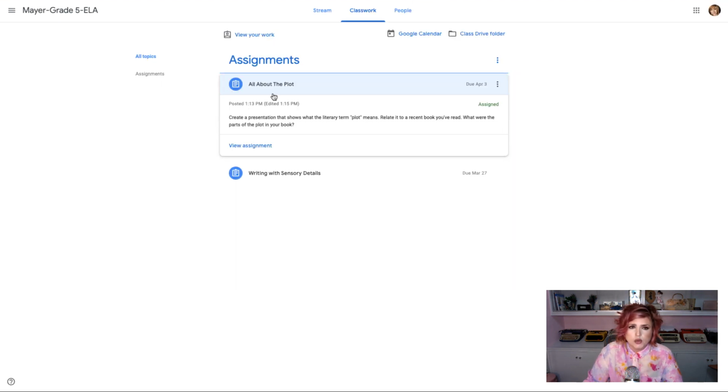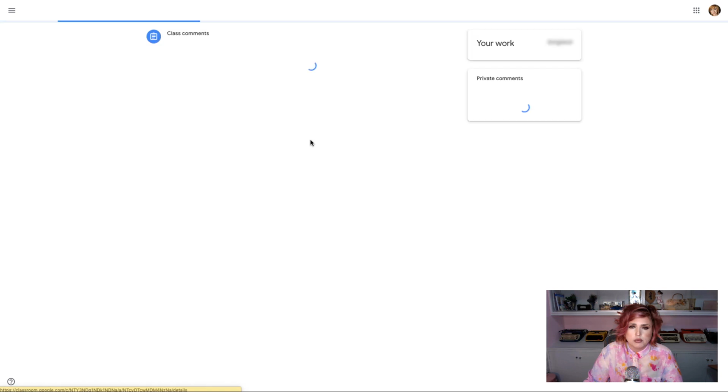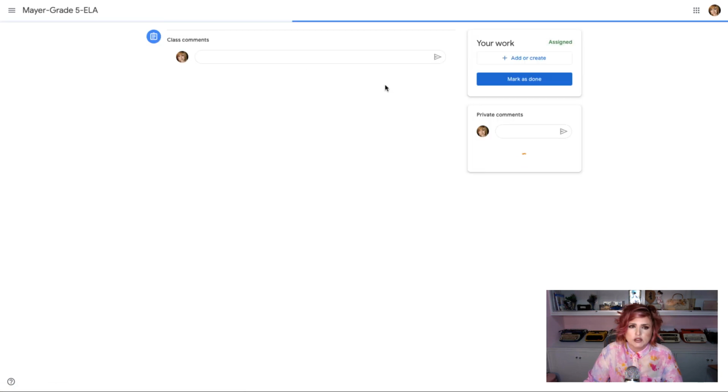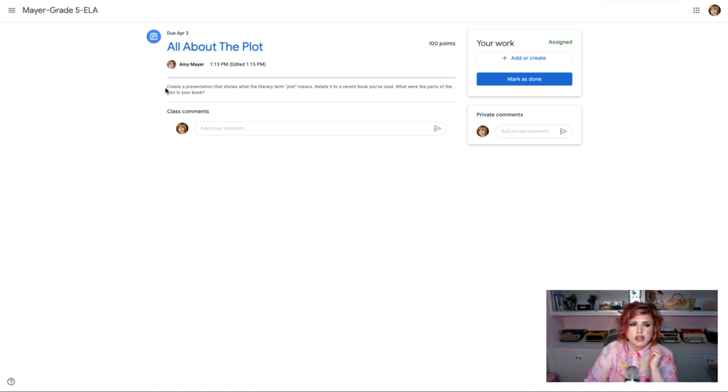Let's go ahead and open up the assignment and go to the assignment page and see what we've been asked to do. So in this particular assignment, we've been asked to create a presentation that shows what the term literary plot means. And we don't have any files attached to this at all. This means that the teacher is expecting us to do our own research and learning on the web, create a presentation, and then attach it to this Google Classroom assignment. So let's go ahead and get started with learning how to attach that file.